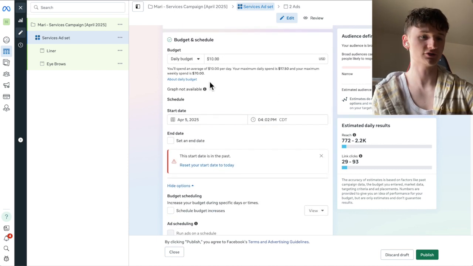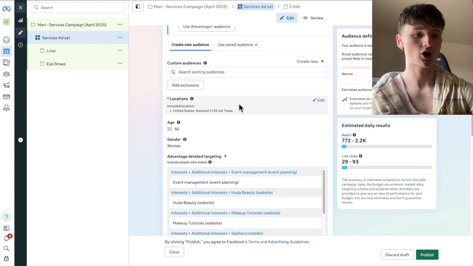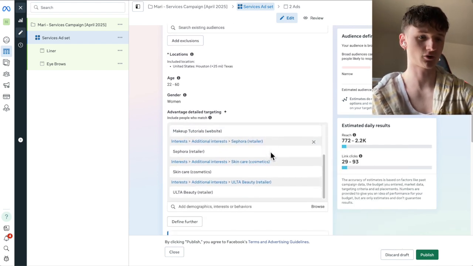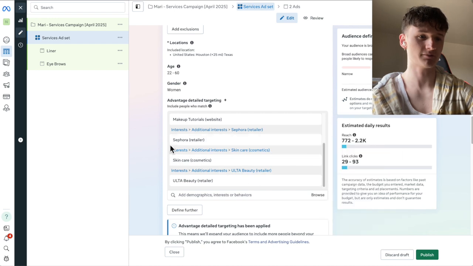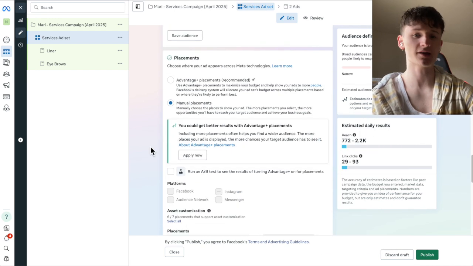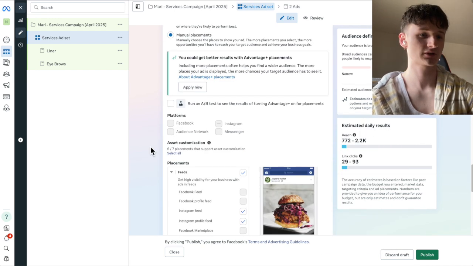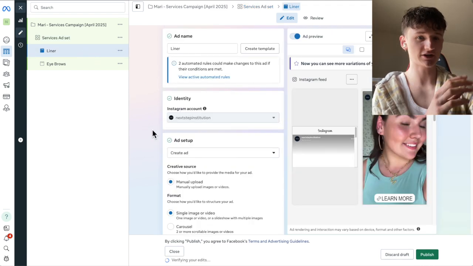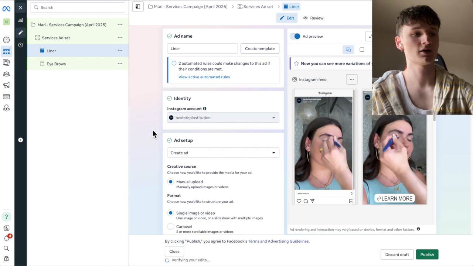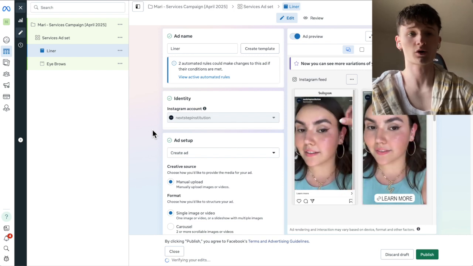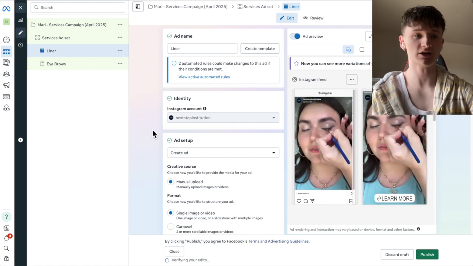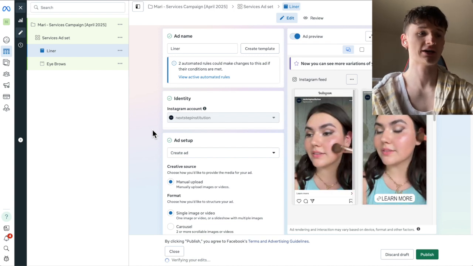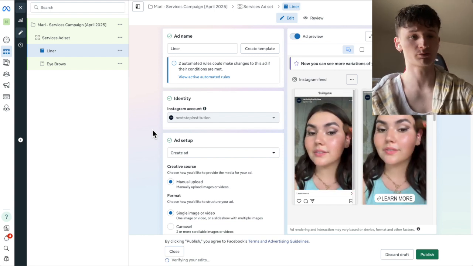And then same thing, we're going to do the daily budget, come down here. Audience, it's a little bit different. I have event management down here, same thing, Sephora, skincare, makeup tutorials. You're just trying to get people that are interested in those things. It's going to be the same placements. And then down here, these are videos that I pulled directly from her Instagram of things that I thought maybe would work well. Again, you could add as many video ad creatives as you want here, because the goal is to try and see which ones are performing and which ones aren't.